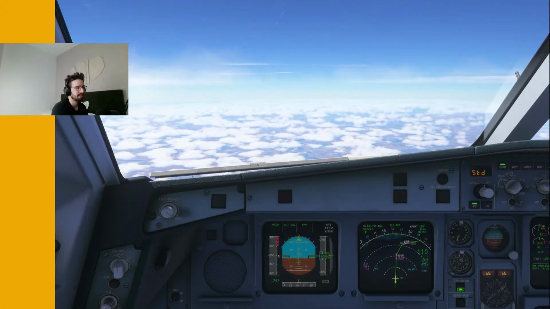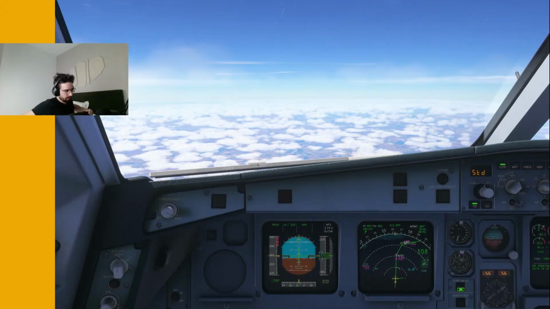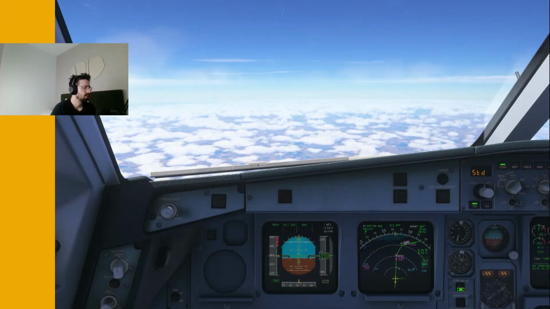I mean, the most interesting is the 200LR. It's extremely powerful, with extremely good range. Very, very interesting plane. It's an ultra long range plane. But yeah.